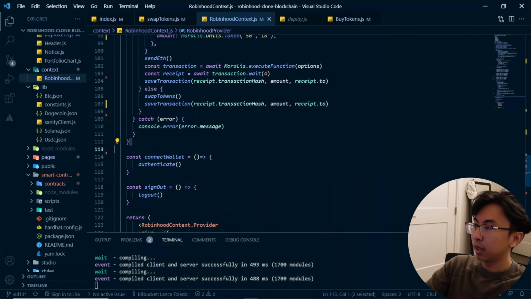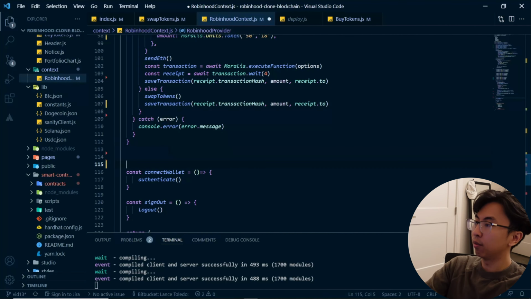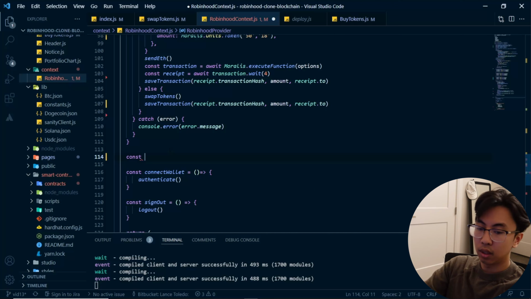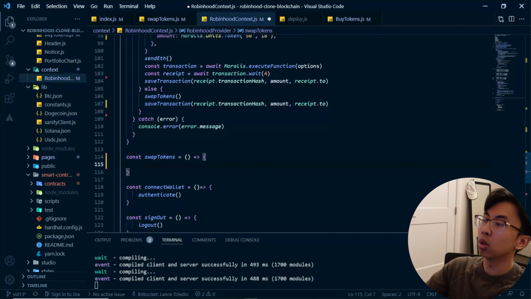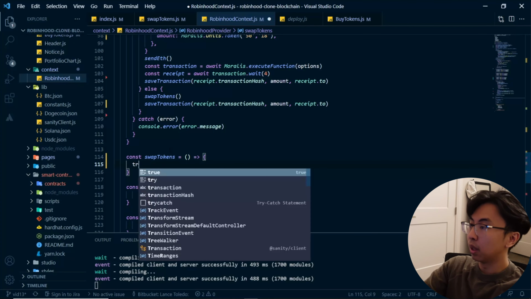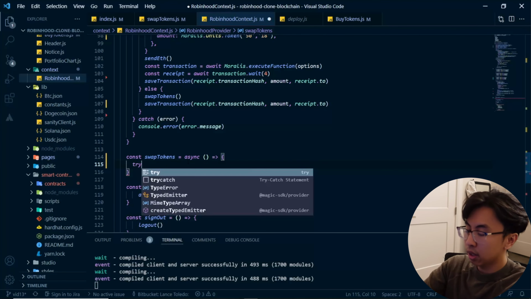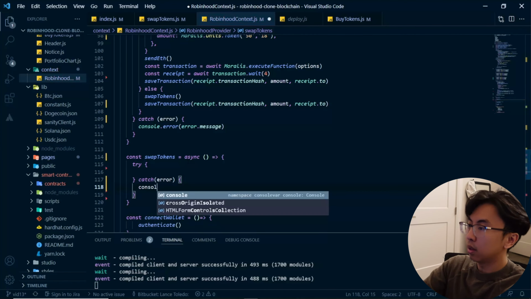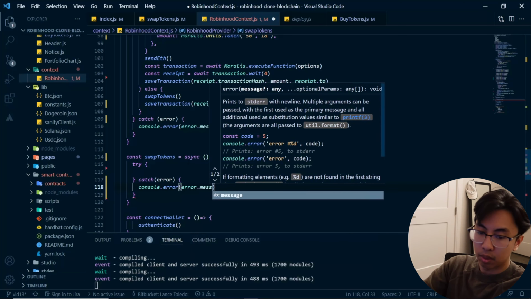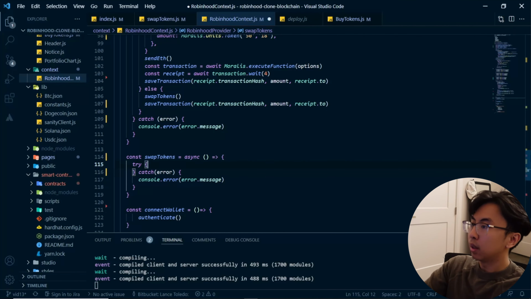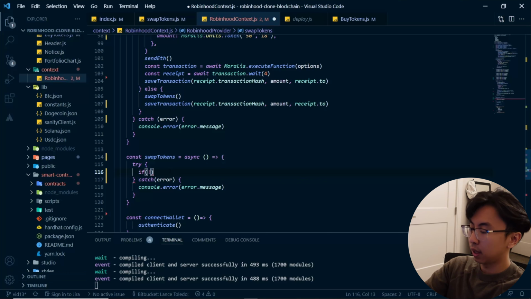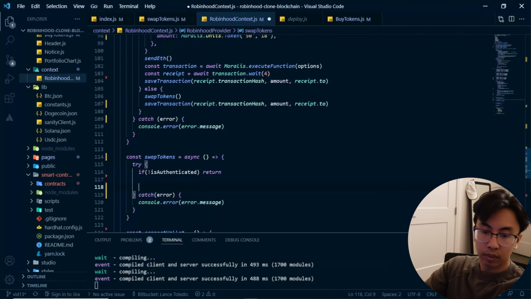Okay, coming down here, in between connectWallet and the mint function, I'm gonna make another one called const swapTokens. So like I said, if the coinSelect is not Ethereum, we should just do a token to token swap. So what we'll have here is actually make this asynchronous and then try catch. It's gonna be error, console.error error.message. Awesome. All right, cool. Now working on the try block, if, again, check if they're authenticated, return. Our edge case is done.